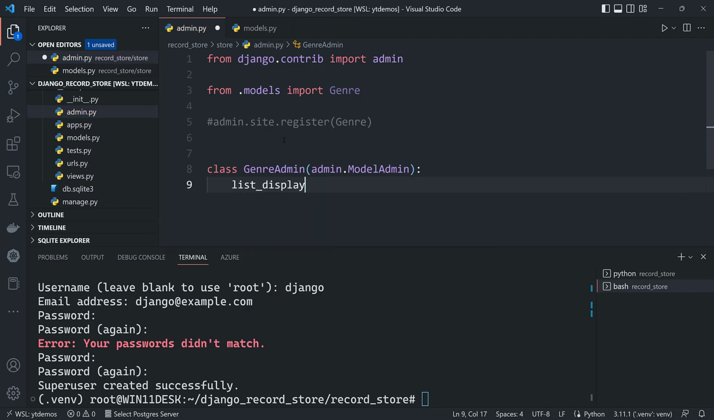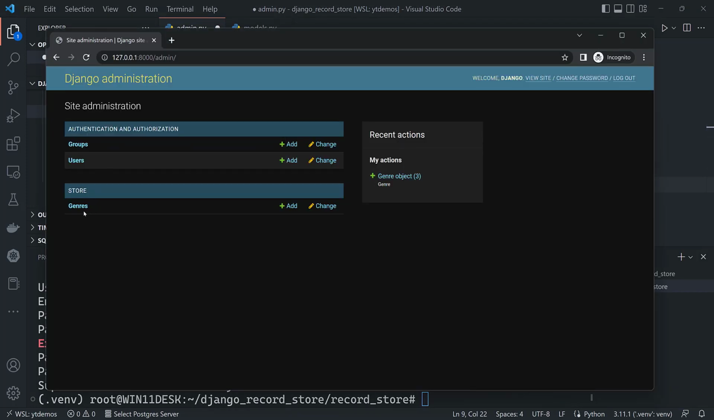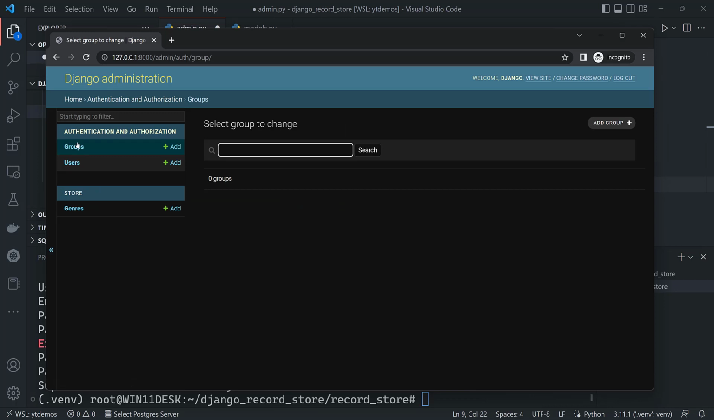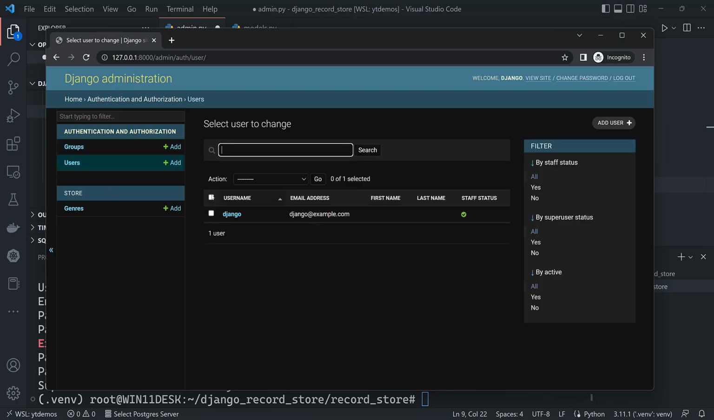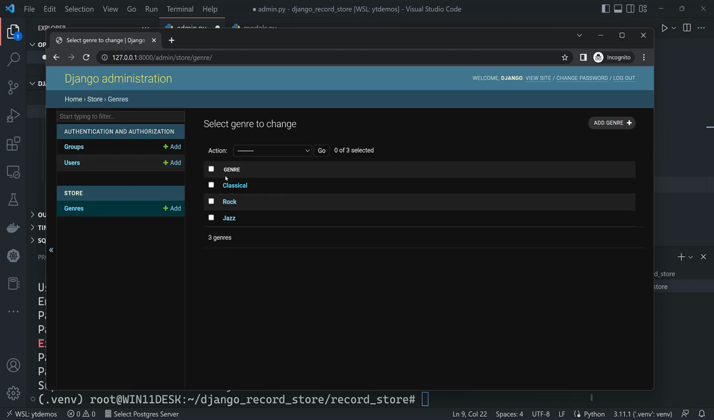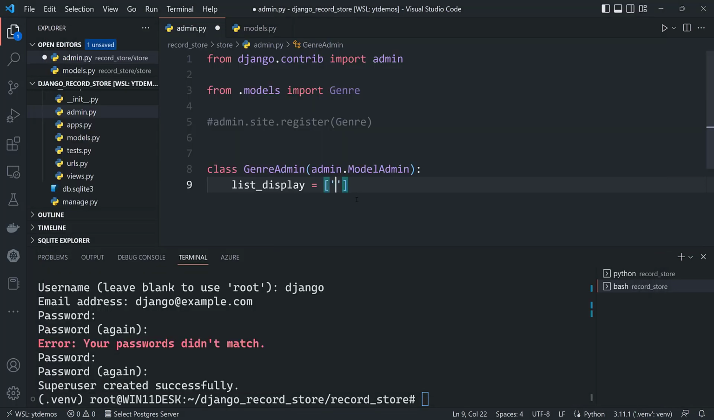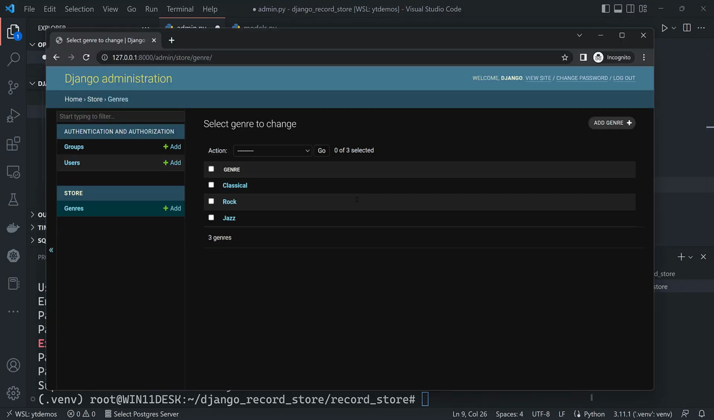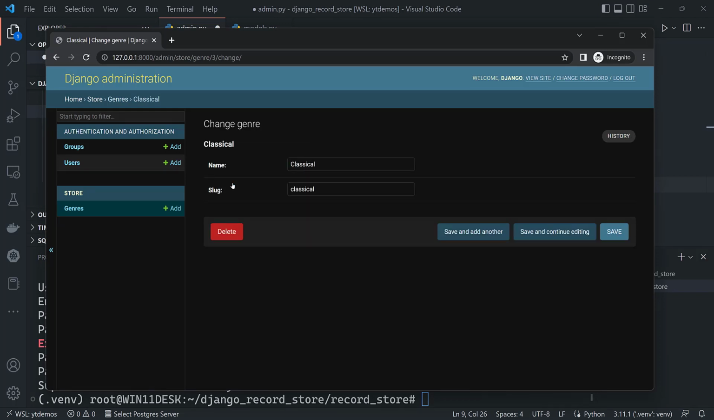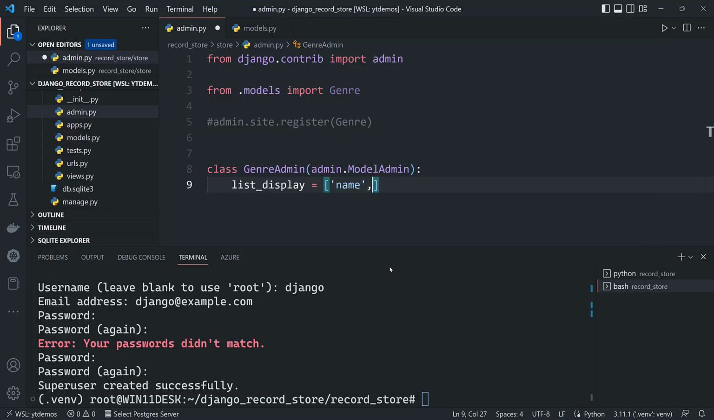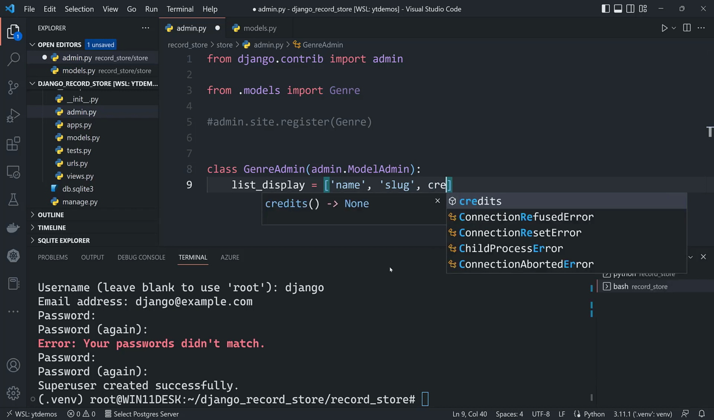I'm going to include two attributes of this class. The first one is going to be list_display. And this is, real quick here, let's take a look at users. This will be the columns that it will display when showing a particular model. And in this case, by default, it's just showing what's returned by the dunder-str method. So here we'll say something like name, and then I'll also include the slug and created.